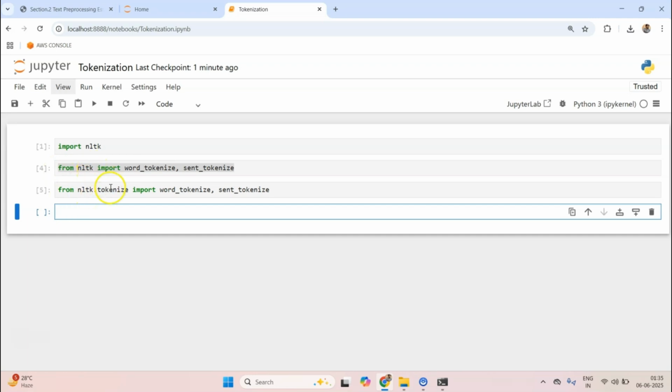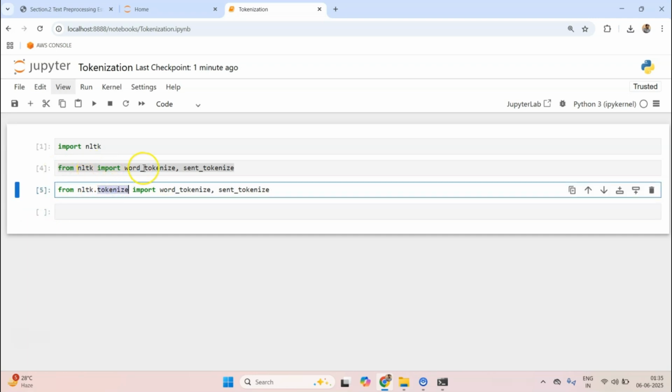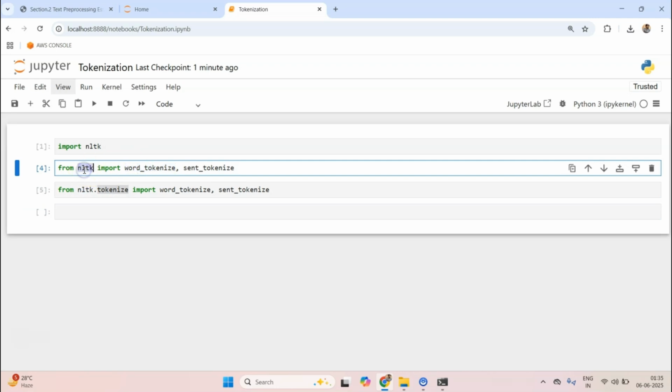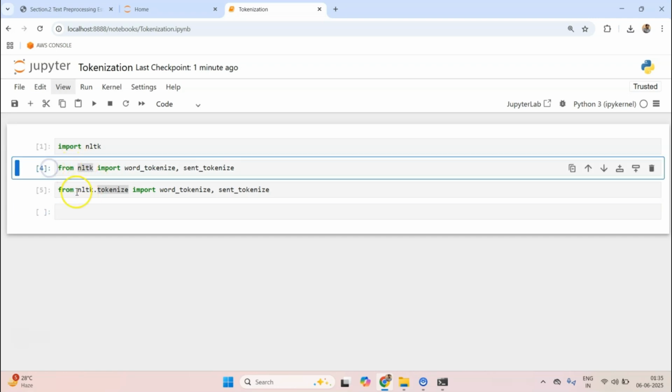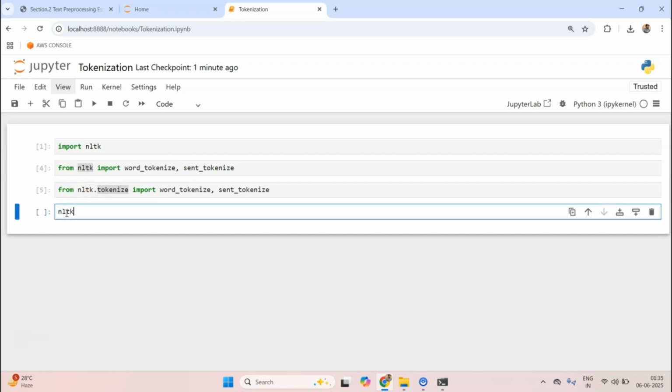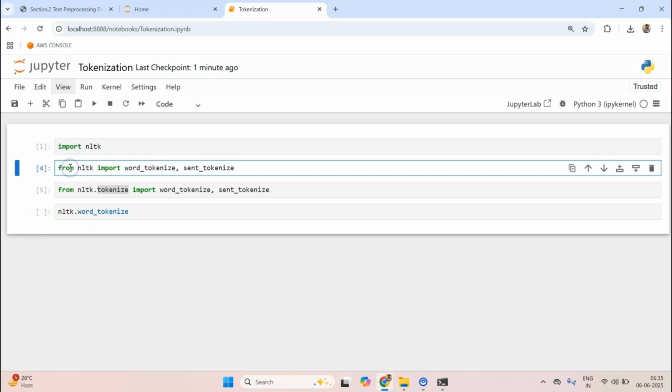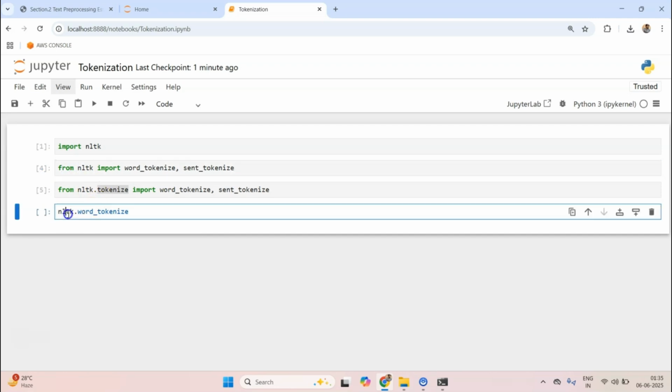Either we can import using the submodule tokenize, or we can import from the main module NLTK. Or we could have just used these functions as nltk.word_tokenize. In that scenario, we did not need to import these two functionalities. Okay, so let's come to the main lecture.